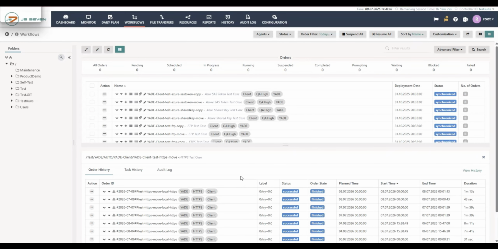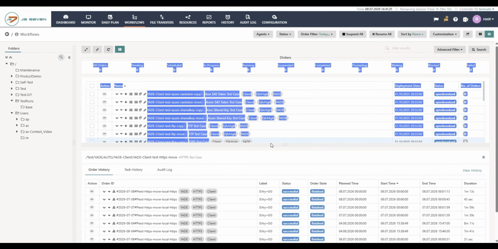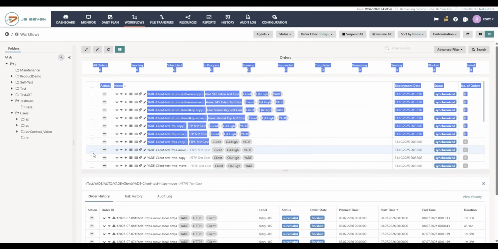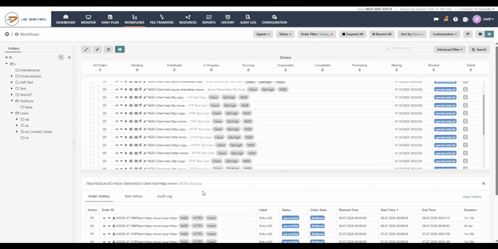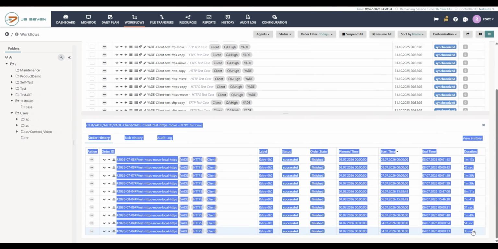Workflow view is organized into three main sections. The navigation panel on the left, then the workflow panel in the center, and the history panel at the bottom. Now let's look at each section in detail.